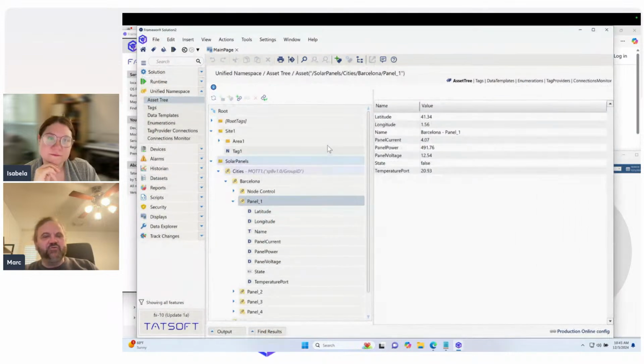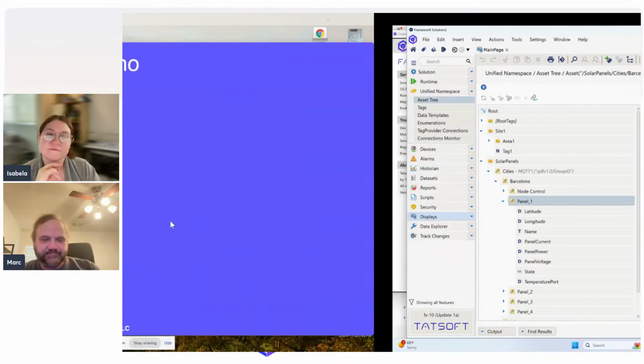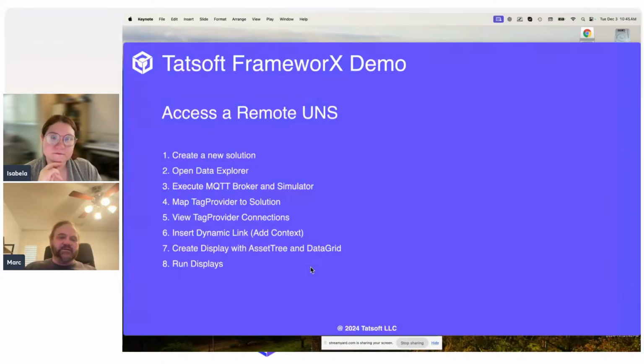So the physical view of what the unified namespace is: here's your unified namespace with the local data and the dynamic data. And all the other modules, storing, scripts, displays, or external applications can work around that data. Perfect. Any questions so far, Isabella?